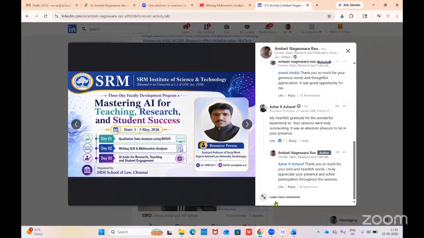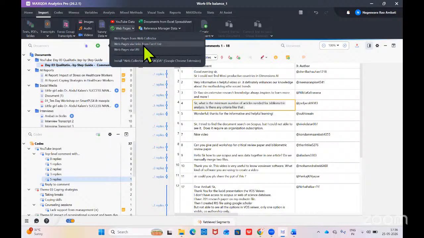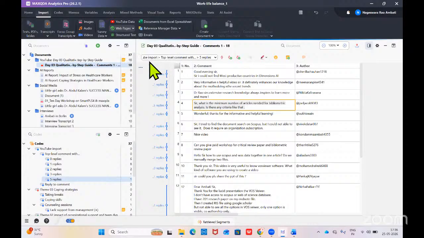Okay. So here I can copy this particular link and go to MaxQDA. You can copy the web page and paste the link. Or if you want, you can install the web collector for MaxQDA, like a Google Chrome extension. If you install this web collector for Chrome, whichever web page you want to collect, like for example, let me click on it and install it.